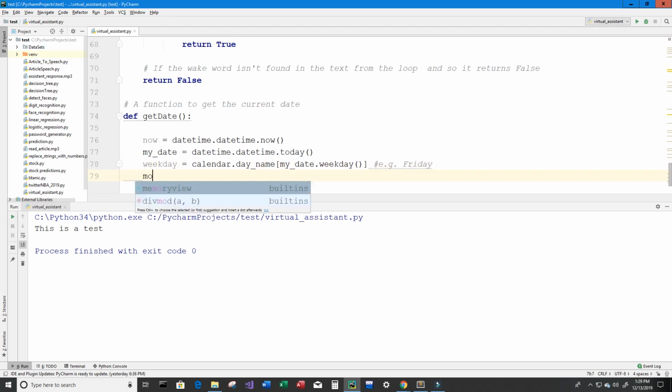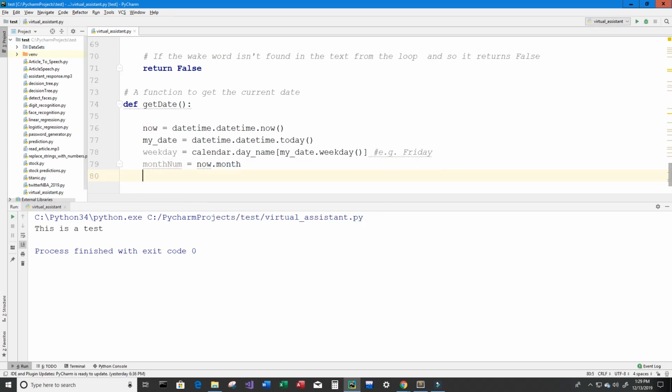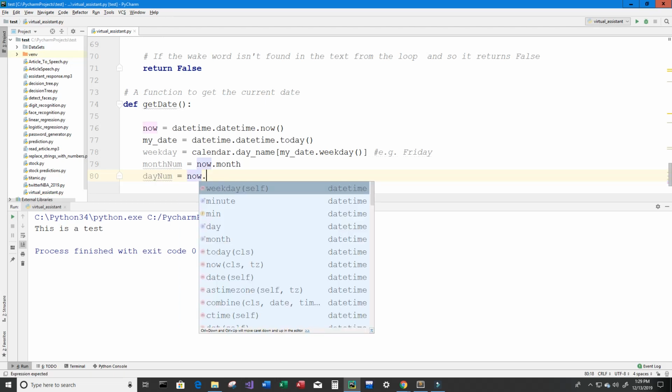And then we're going to get the month, or more specifically, the month number. So I'm going to call the variable month num, and it's going to be equal to now dot month. And then I want to get the day number as well. So I'm going to call it day num. So day num is equal to now dot day.